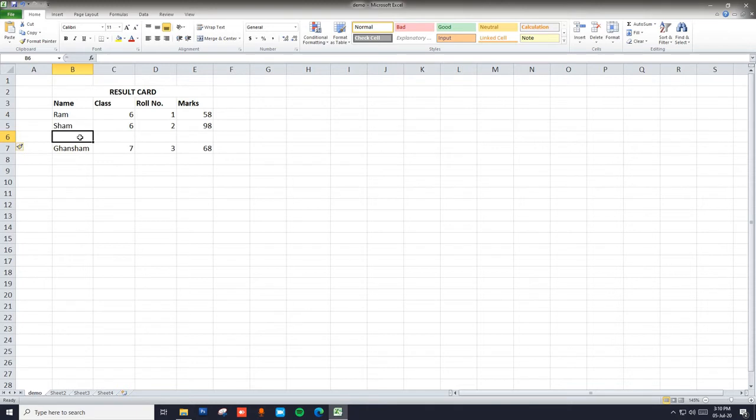A column is inserted to the left of the selected column, whereas a new row is inserted on the top of the selected row. So here I'll add a new name, Dharmesh, class 8, roll number 15, marks 58.